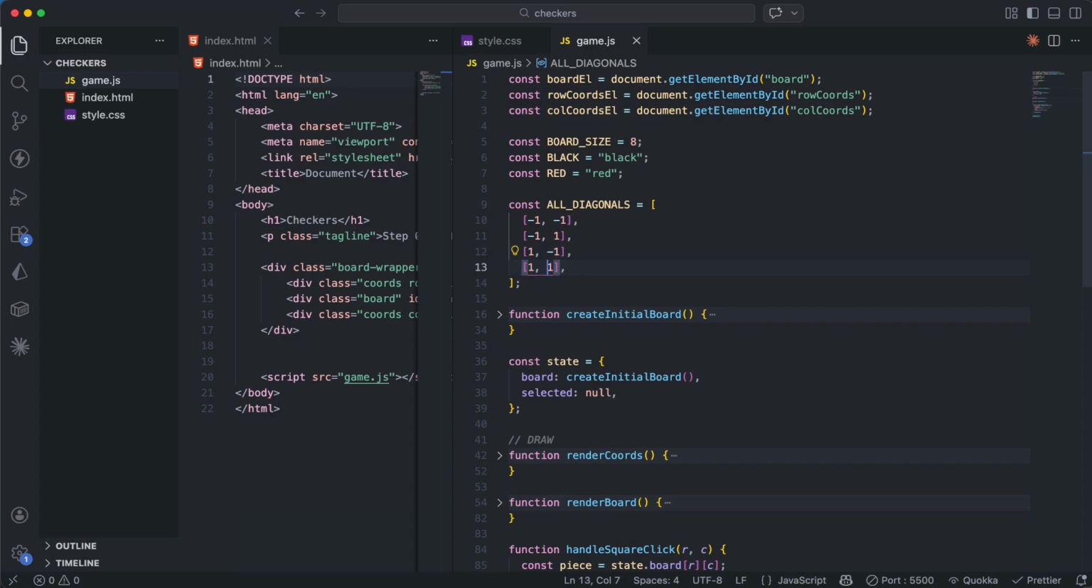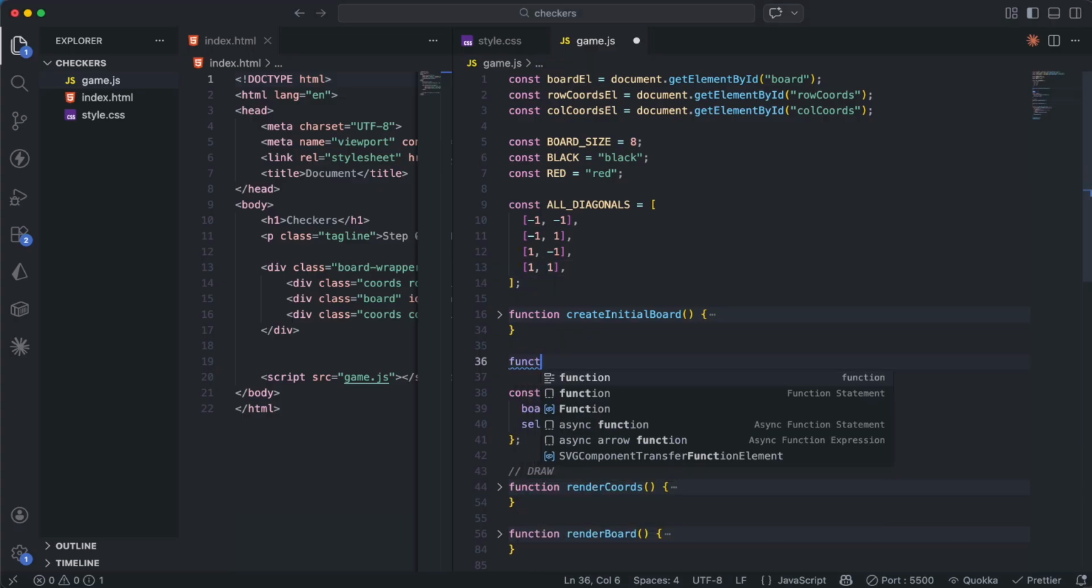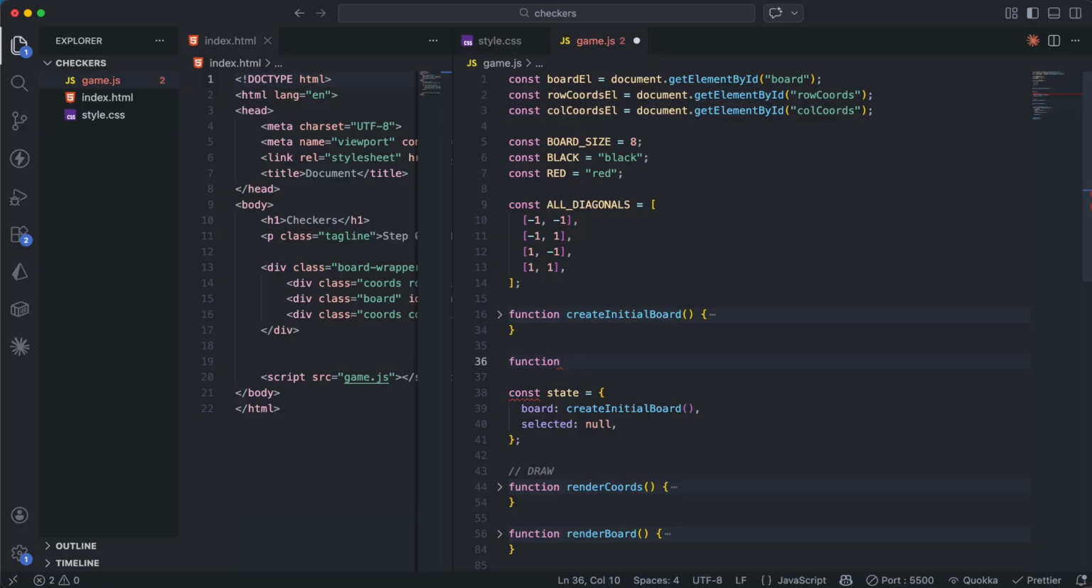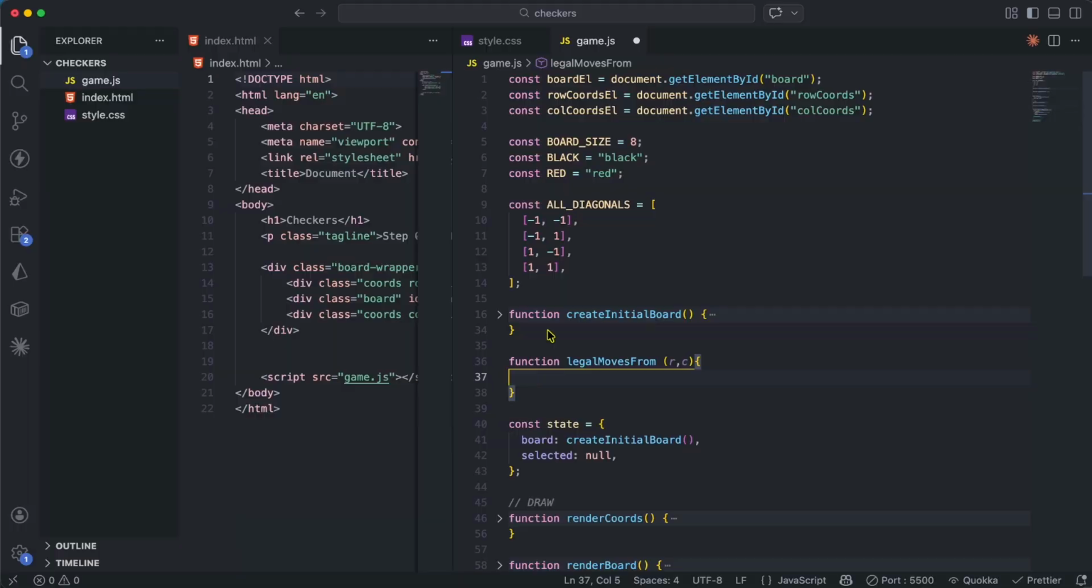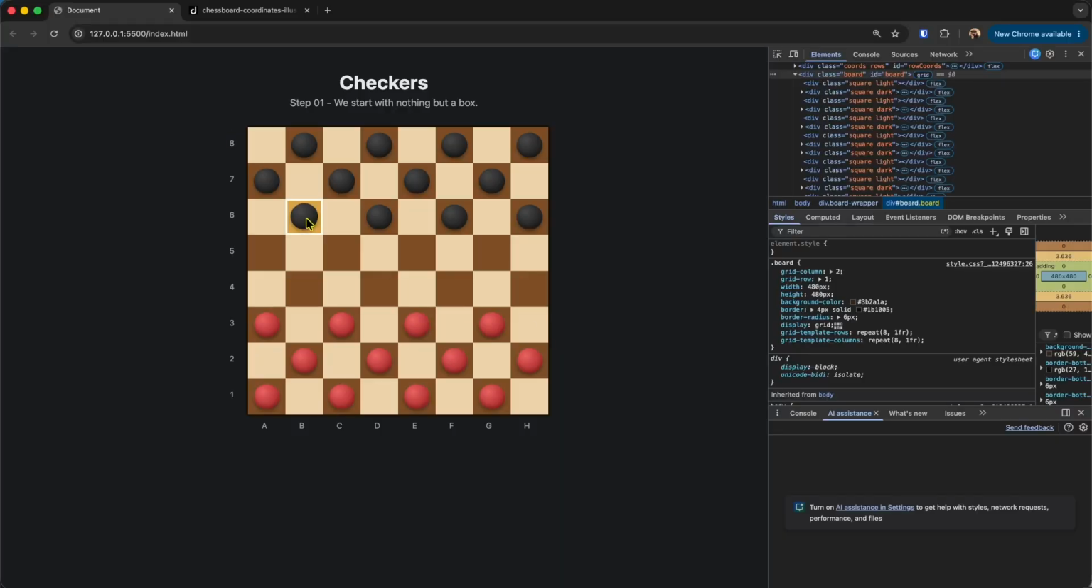Then also we need a function that figures out where the piece that is selected can go to. Go here and say this is a function. Let's call this legalMovesFrom. And then we need to provide the R and C. The thing that we need to do here is the thing that I described here. So for here, I would check if I can go here, if I can go here, if I can go here, if I can go here.